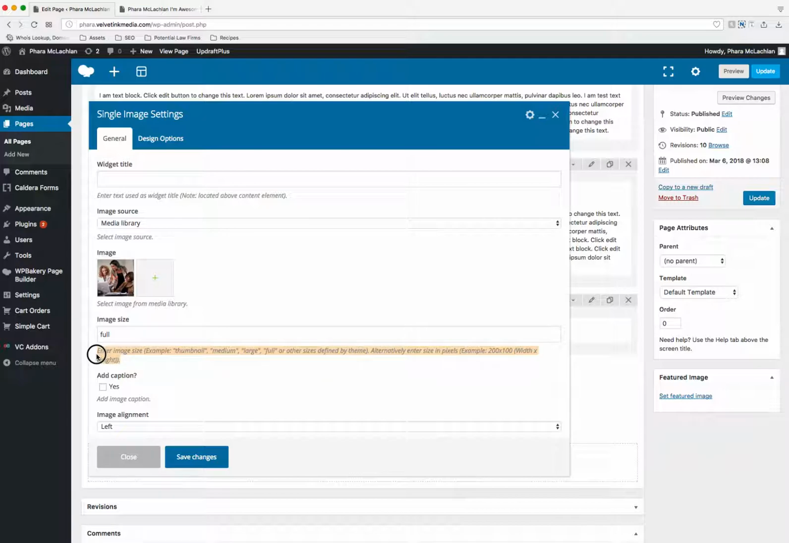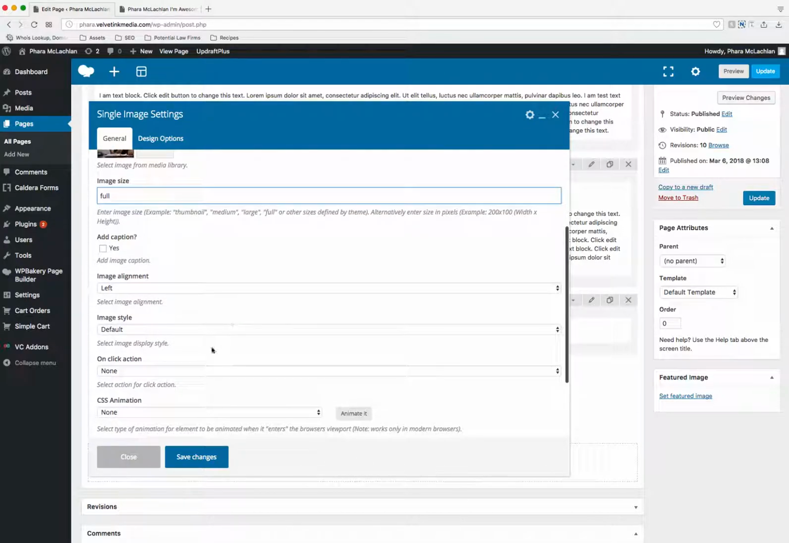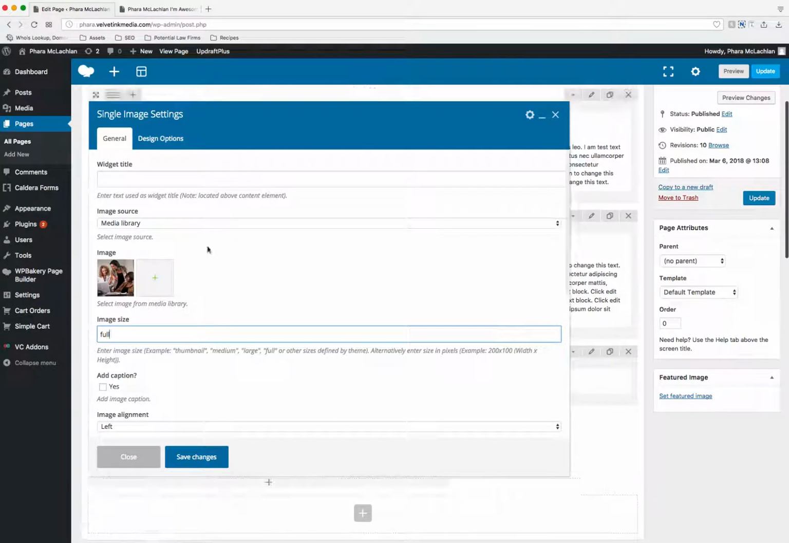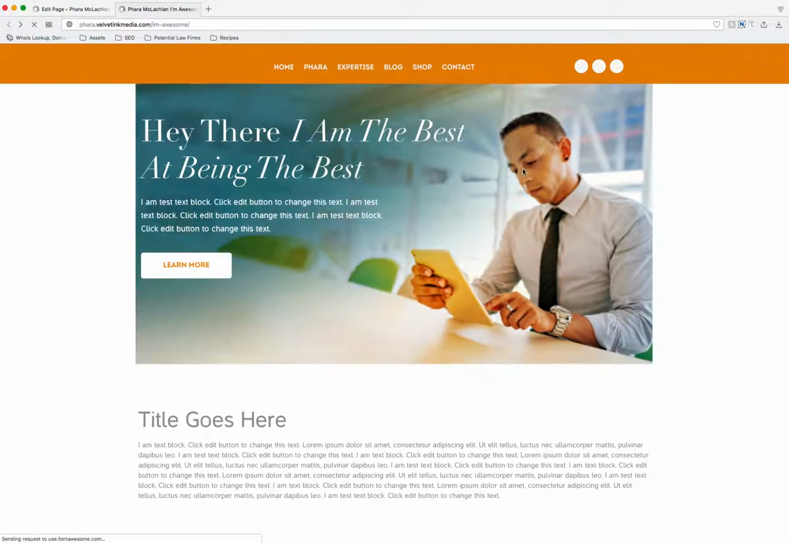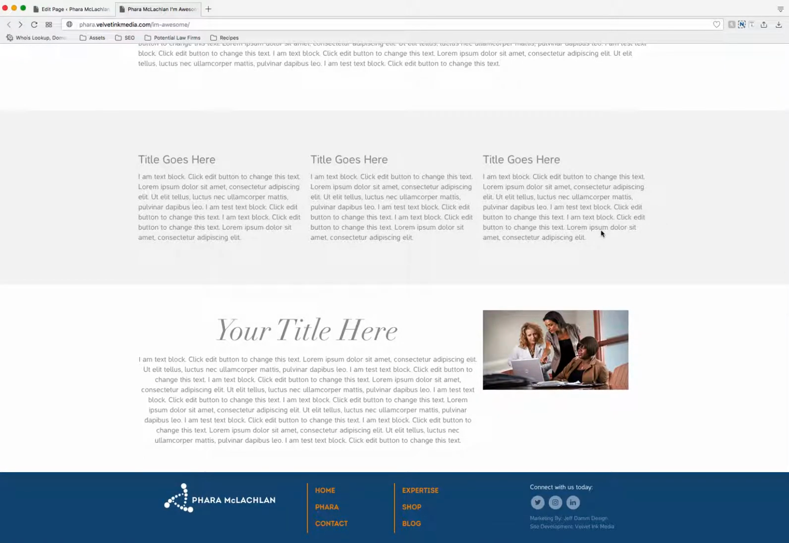You can see right here it has options for you. You can type in the actual pixel size. I'm just going to type in full. Okay. We can actually make the image clickable if we want to, but we don't need to mess with any of that. So full image is the standard good old image. We'll update this. And let's check what we got. Boom, boom, boom, boom. Okay, there's your image.